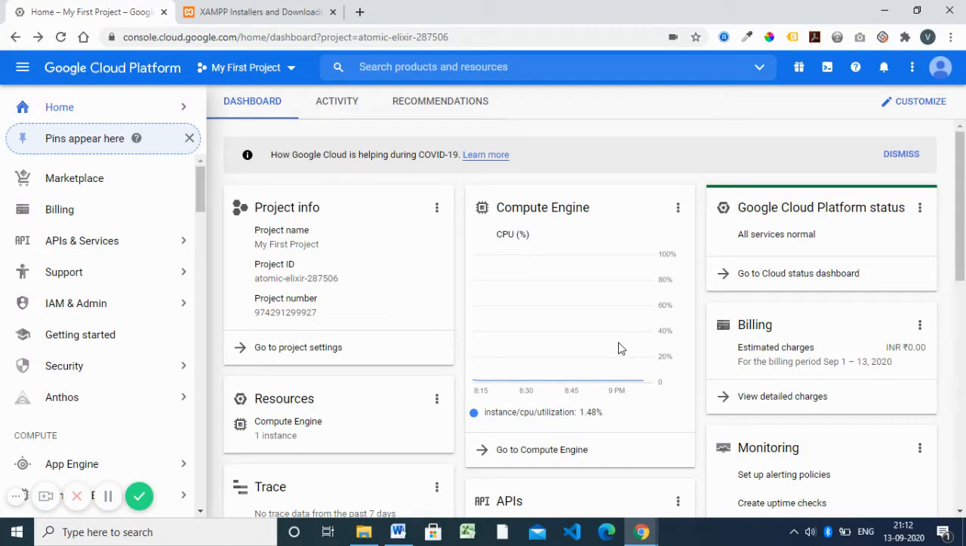Hello, all of you. Many of our subscribers are asking how to host a website in cloud hosting. They have already purchased a cloud hosting server, but they are confused about how to host a website inside cloud hosting. So here we are doing a demo using Google Cloud Platform.